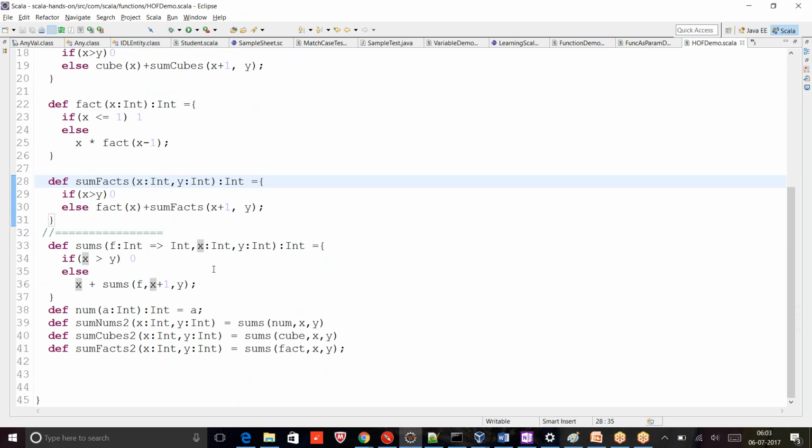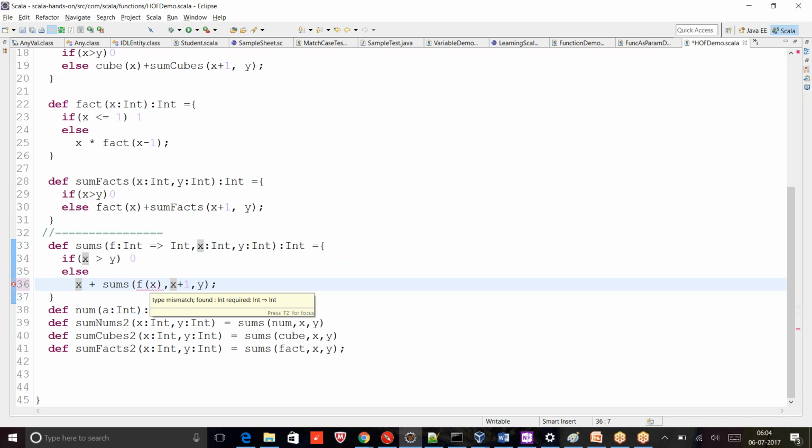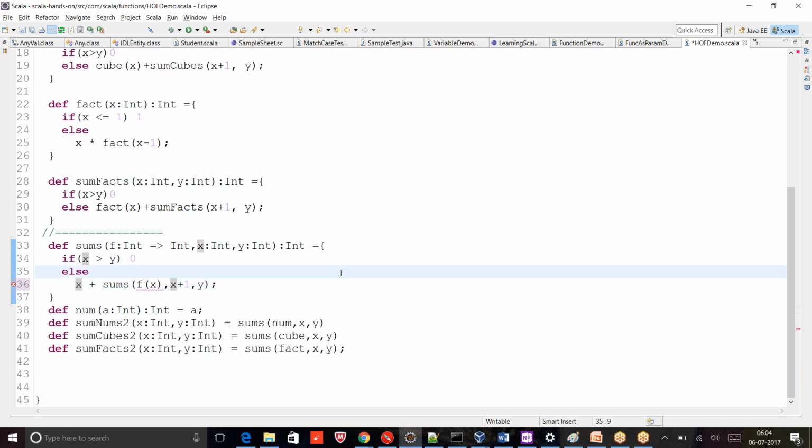Which one are you talking about? F of x? Yeah, the else part, right? Else part. This is f of x. Go to depth sums, line number 36. Yeah, I'm on line number 36 only, right? So this will be f of x. This one, f of x. F of x plus x. No, it's done now actually. Sums of f of x plus 1. Save it.